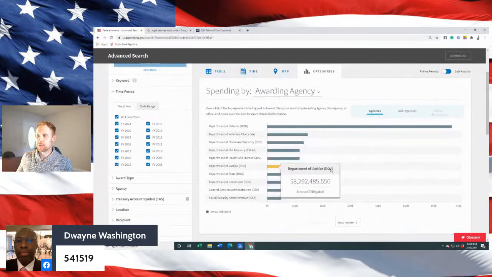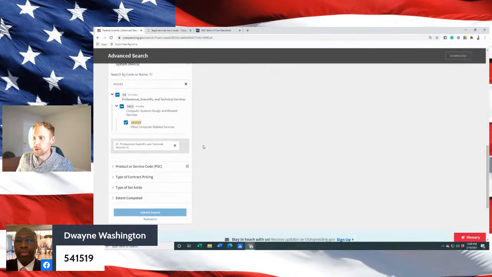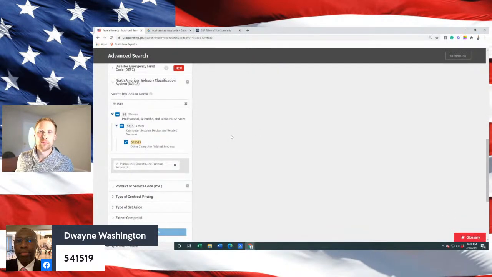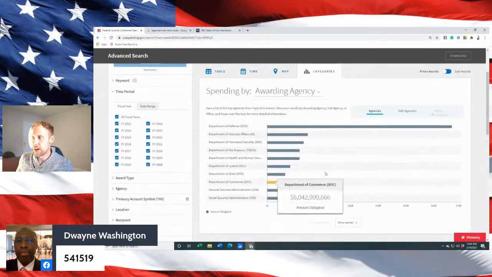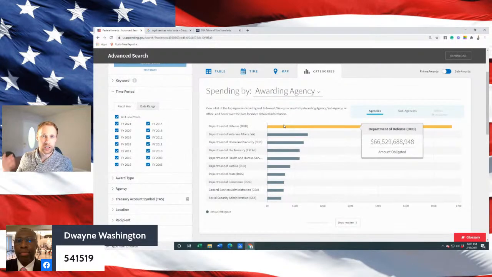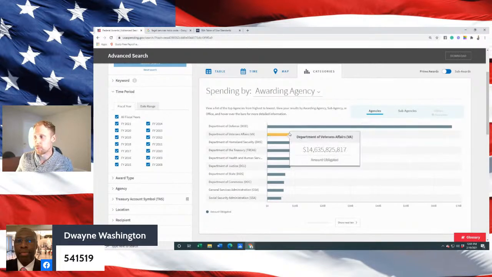Okay, so Dwayne's is a little bit more interesting here because we've got some meat to work with. The 5.4s are huge: Professional, scientific, and technical services. It's one of my more favorite codes, but 541-519 is one of those IT/computer type NAICS codes. So we're really looking at IT related contracts here. Again, DoD number 1, 66 billion, absolutely huge, knocks it out of the park.